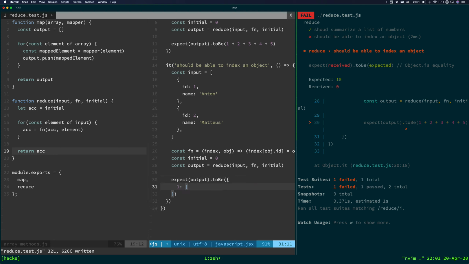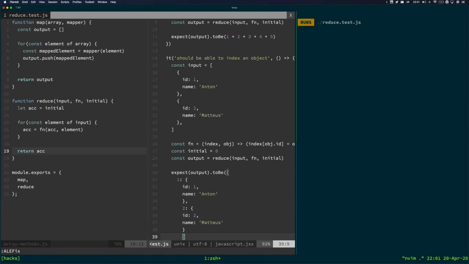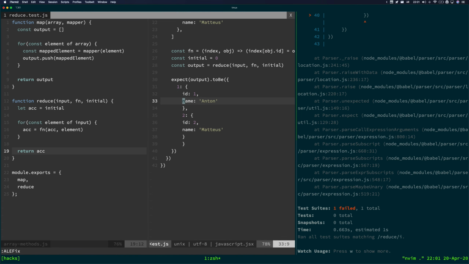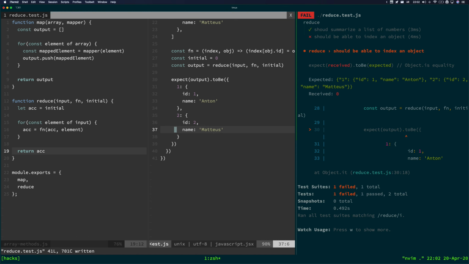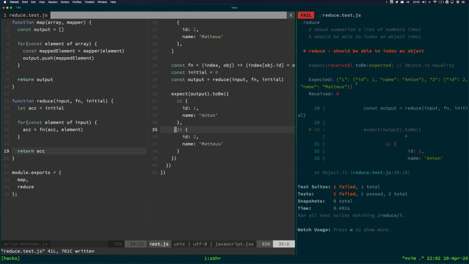We want this to be 1, should be ID 1, name Anton. ID 2 should still have the ID in there, and the name should be Matteus. Let's end the index object as well. Did I miss something? I don't think I did. Oh, maybe there's a bracket too much. So it tells me now that we expected object.isEquality. Okay.